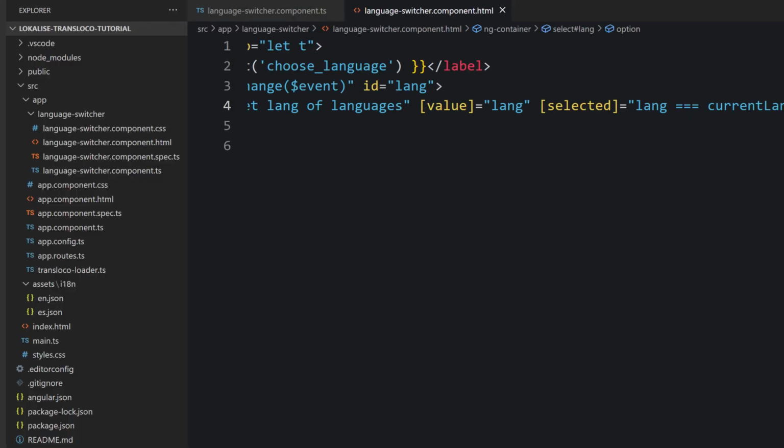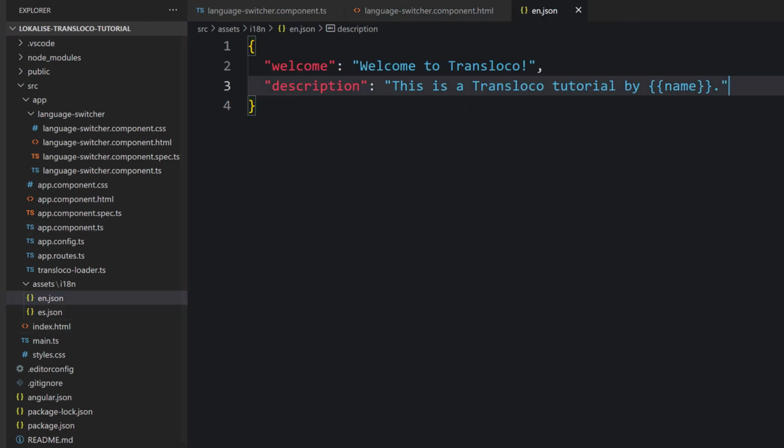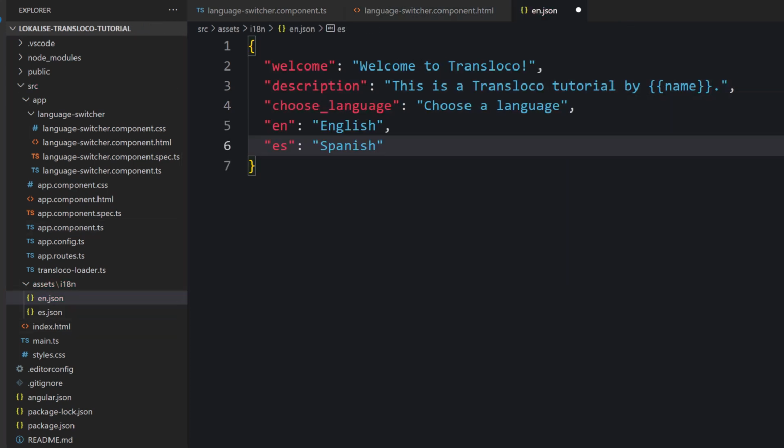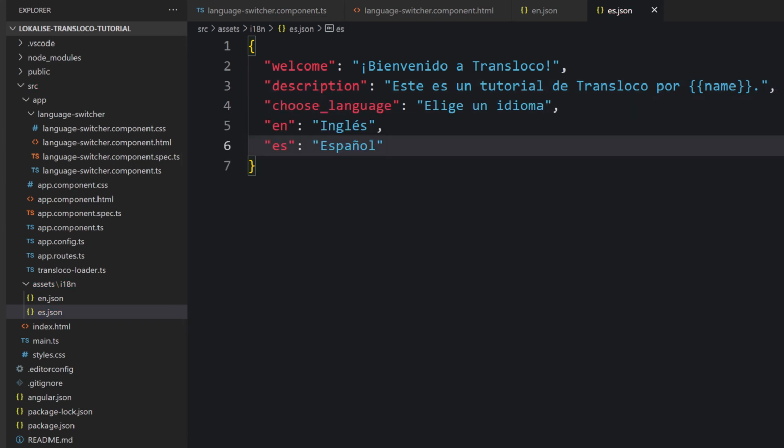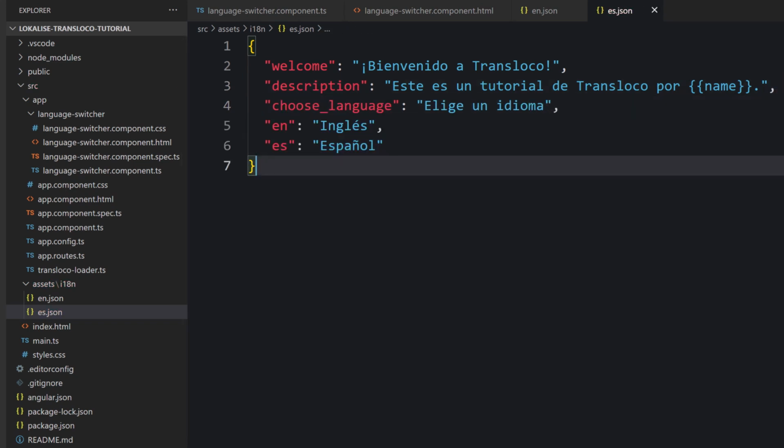Of course, having done that, we will need to provide some additional translations. That's why let's return to this file. And let's say choose a language, English and Spanish. And guess what? Let's also provide some Spanish translations. Brilliant. And now we are ready to utilize our language switcher.